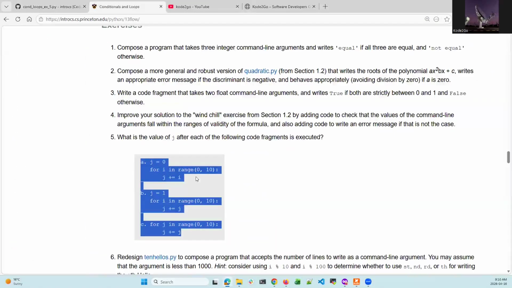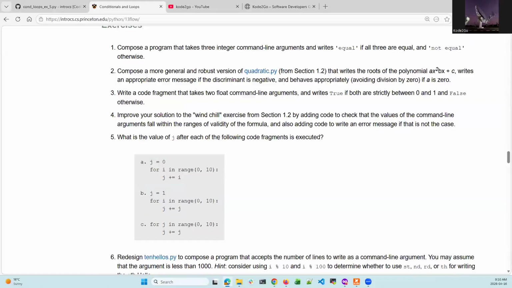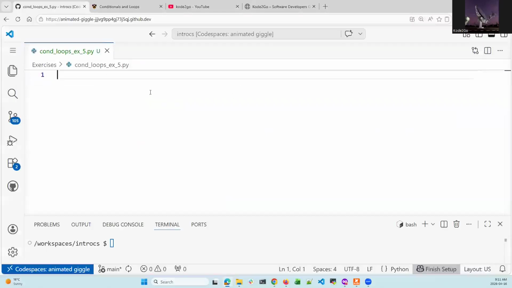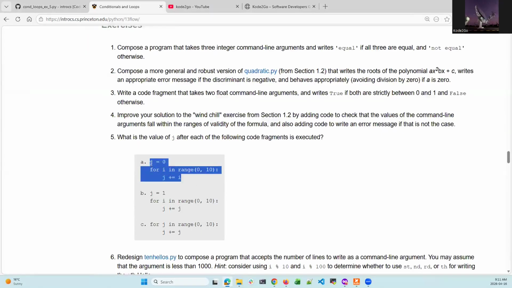All right, so this is the question we have over here. What is the value of J after each of the following code fragments is executed? You can work this out in your mind if you want, with pen and paper, or you can just type it out, which is exactly what I'm going to do. So let's get my environment up and running. I have a file here for this specific exercise, and let me just copy this one as is.